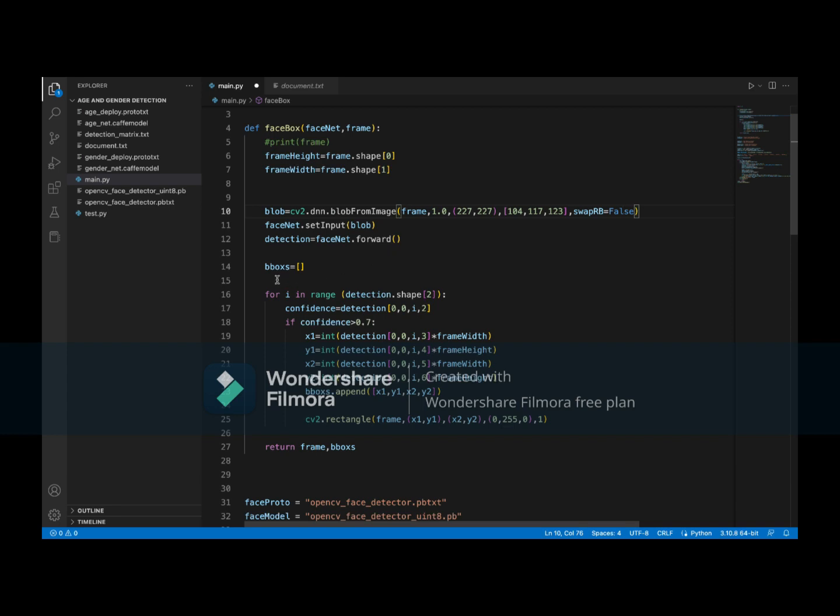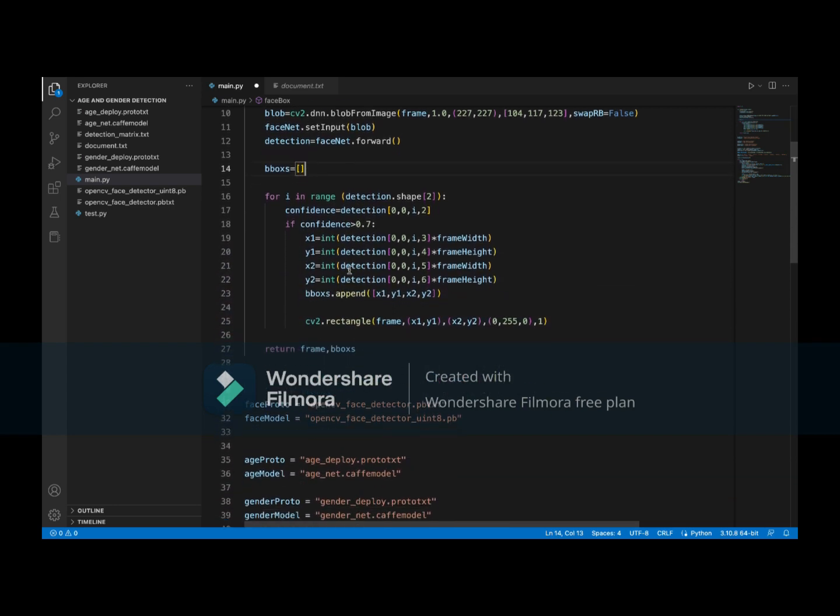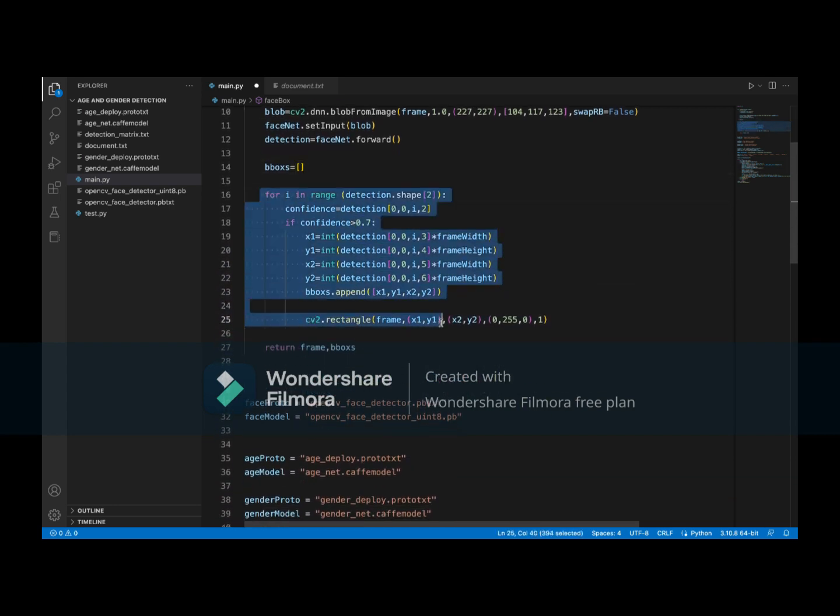Now I've created b boxes, which is actually a list. Now down, what I have done in this for loop is I run this for loop to save the confidence value in the confidence variable which I've created over here. This stores the confidence value, and this loop basically counts the number of bounding boxes.